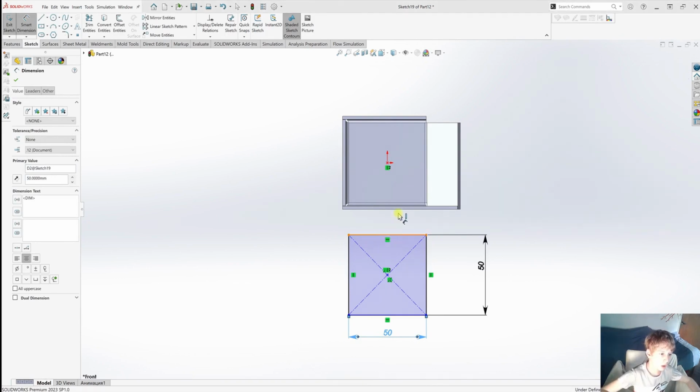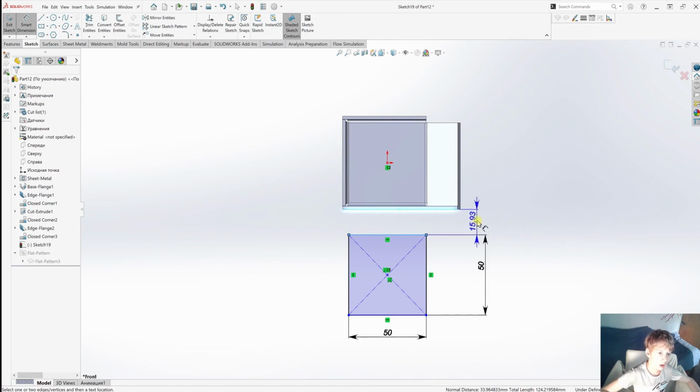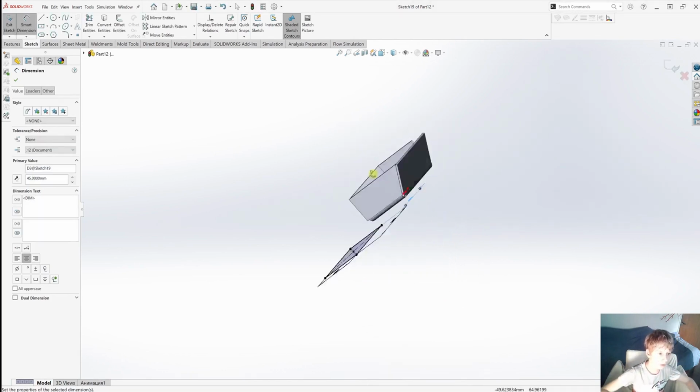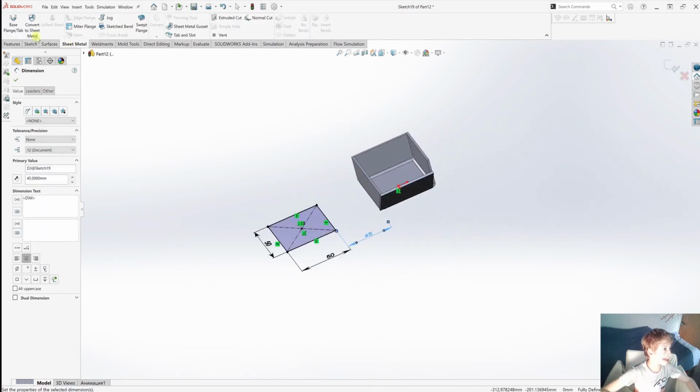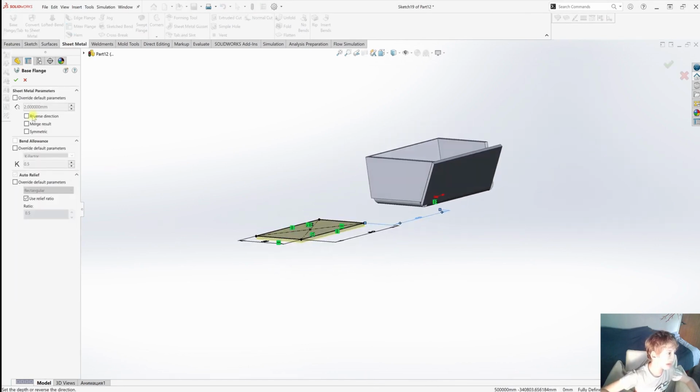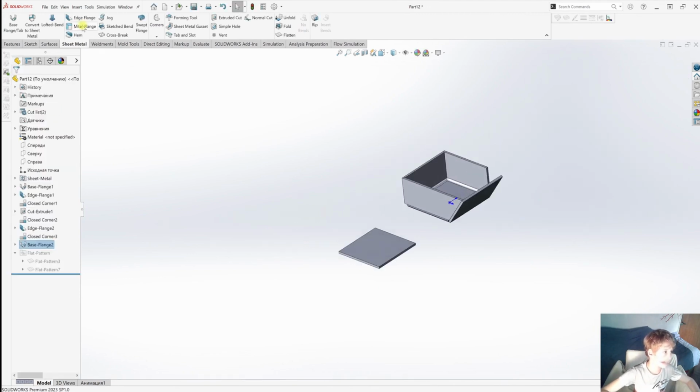And we specify 45 millimeters from the edge of that box. 45 millimeters. That is the width of the flange. Next, we set the direction to 2 millimeters. Okay. Edge.